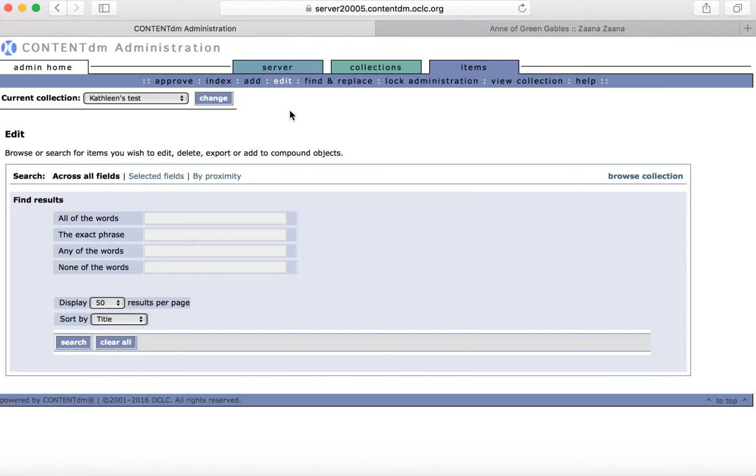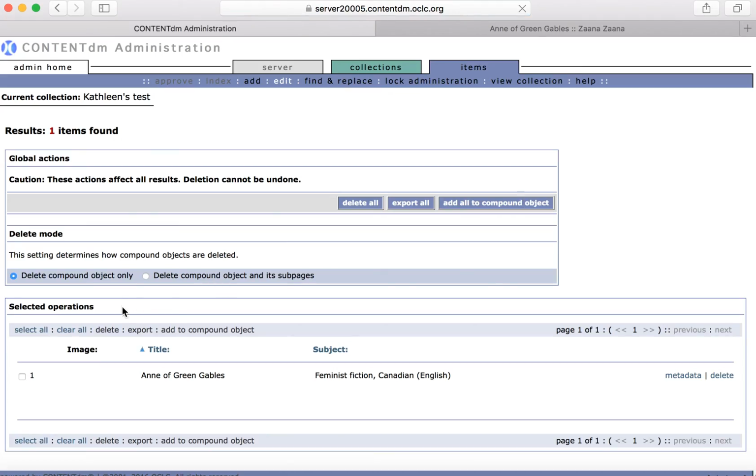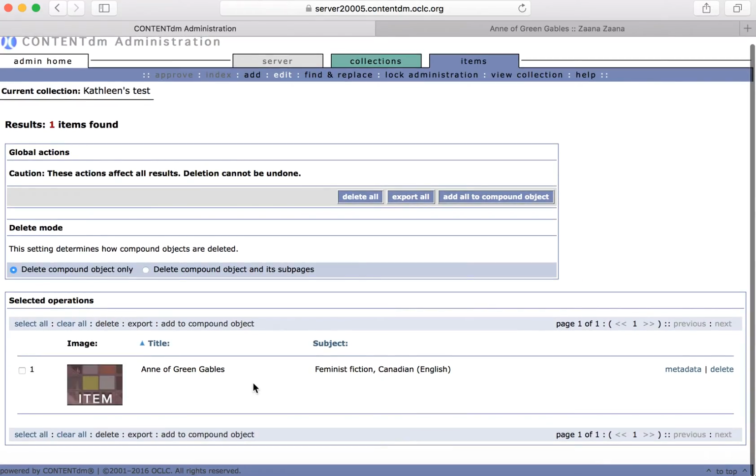I'll just quickly show you this. The easiest way to edit items, rather than doing this, is just to click Browse Collection, and that'll bring up all the items in your collection, which will make it much easier to find the item that you wanted to edit. So you can just edit items that way in your collection. You can see there's my one item, and I can select it and start editing it from there by clicking on metadata to edit.